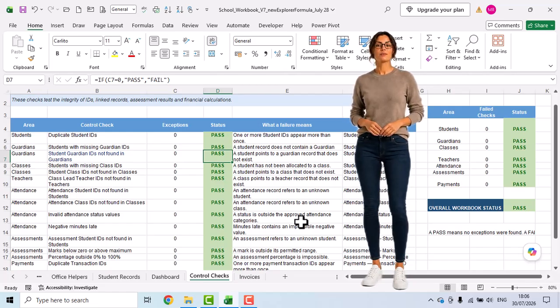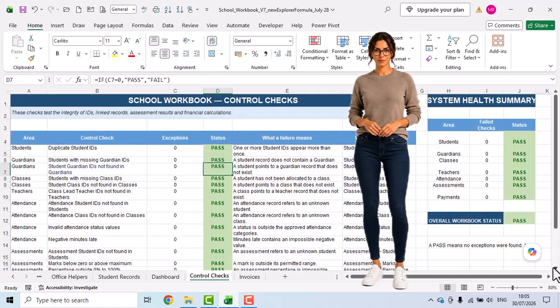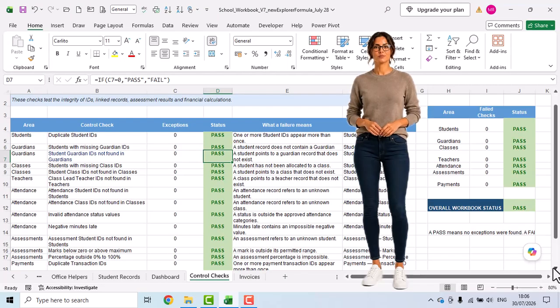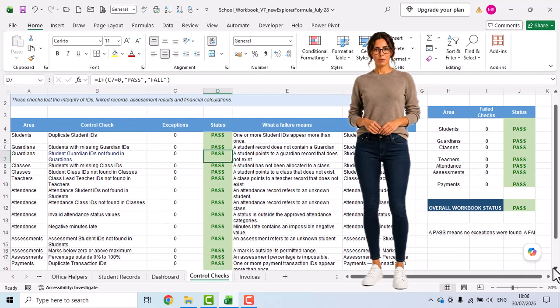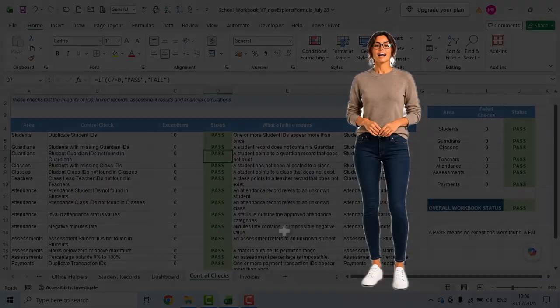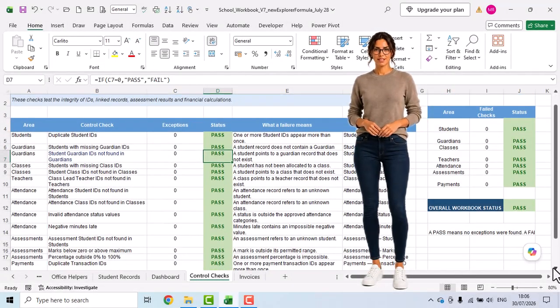In this video, we've built a professional control check system that continuously monitors the quality of data throughout the workbook. More importantly, we've introduced an important spreadsheet design principle. Professional spreadsheets don't just process information, they continually verify that the information is accurate. Along the way, we've also seen practical uses of SUMPRODUCT for analyzing entire datasets and counting exceptions, COUNTIF for identifying duplicate records, MATCH for checking linked tables, ISNA for detecting missing records, and IF for converting technical results into simple pass or fail messages.